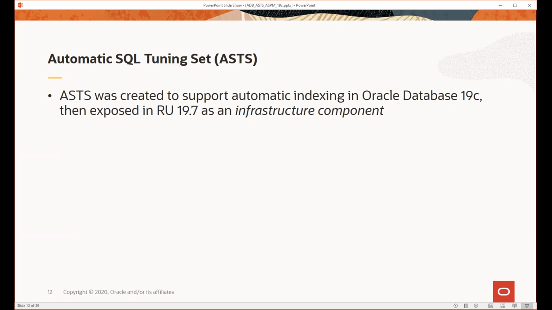So just a little bit more history behind it. It was created originally to support automatic indexing, because automatic indexing very much depends on the ability to test execution of SQL statements from your workload.